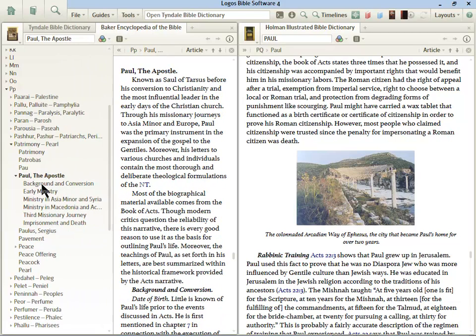And so we can see here at the left the background and conversion, early ministry, ministry in Asia Minor and Syria, ministry in Macedonia, Achaia, his third missionary journey, and his imprisonment and death. So this one really focuses on the geographical locations where he went.